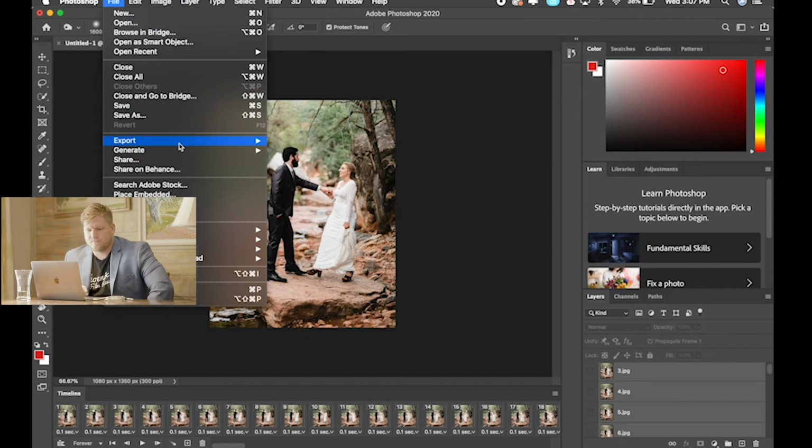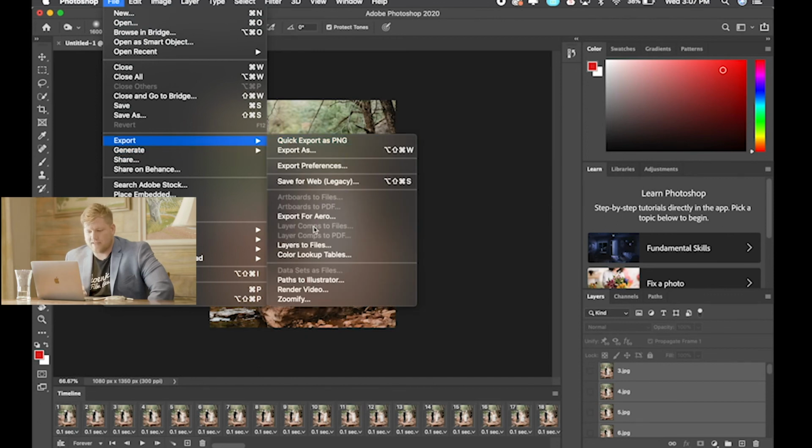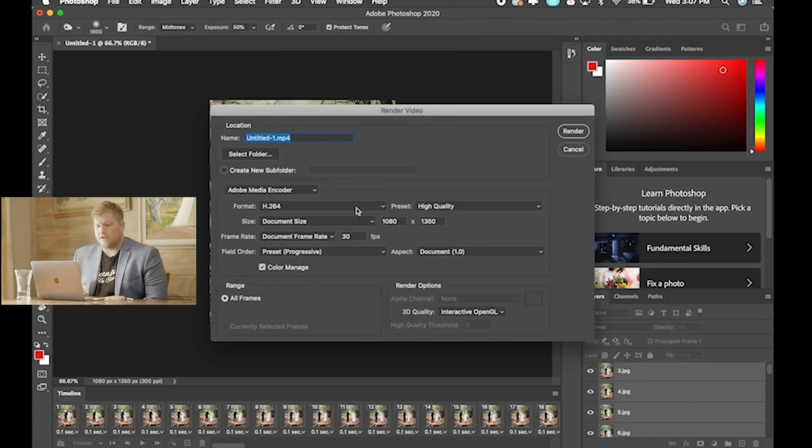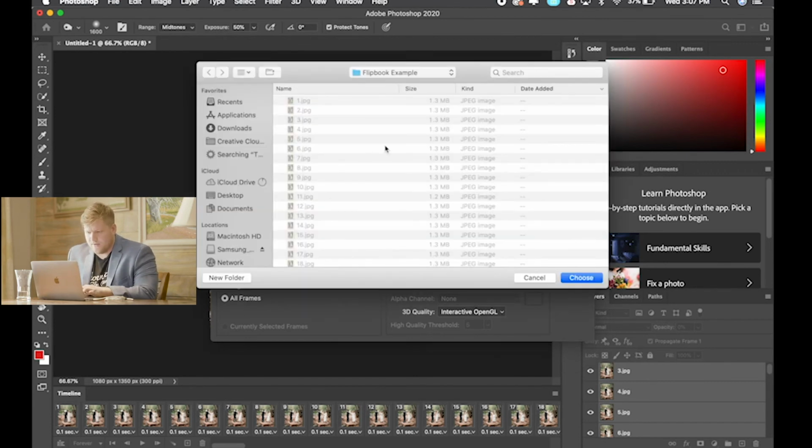So I'll go File, Export. Under File, Export, you come all the way down, you'll see Render Video. You select Render Video. Here it'll let you rename it, so I'll say Flipbook Final. I'll select a folder. It's here in Flipbook Example where the files were loaded from.